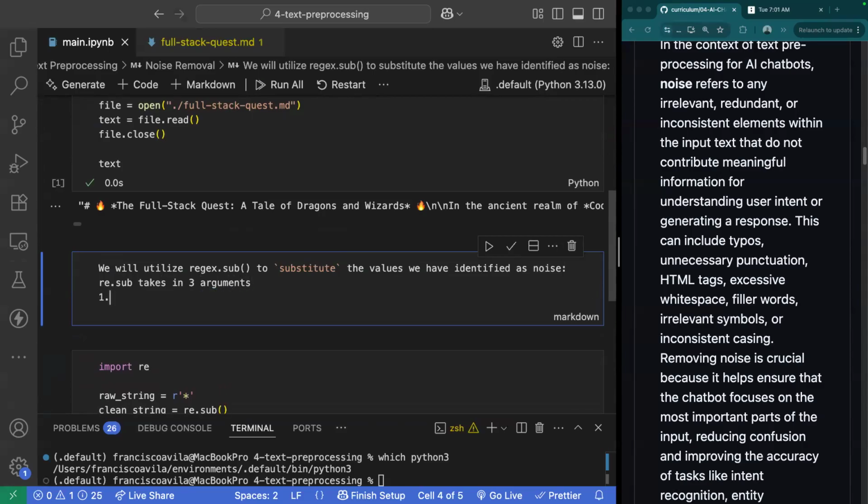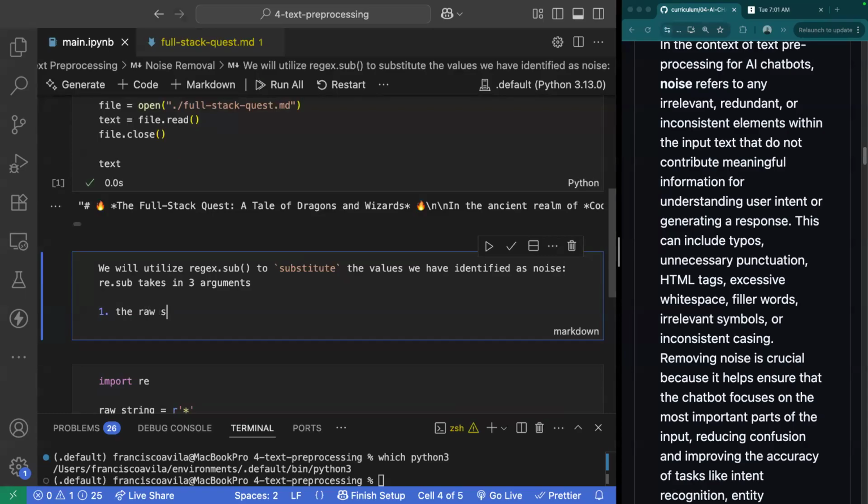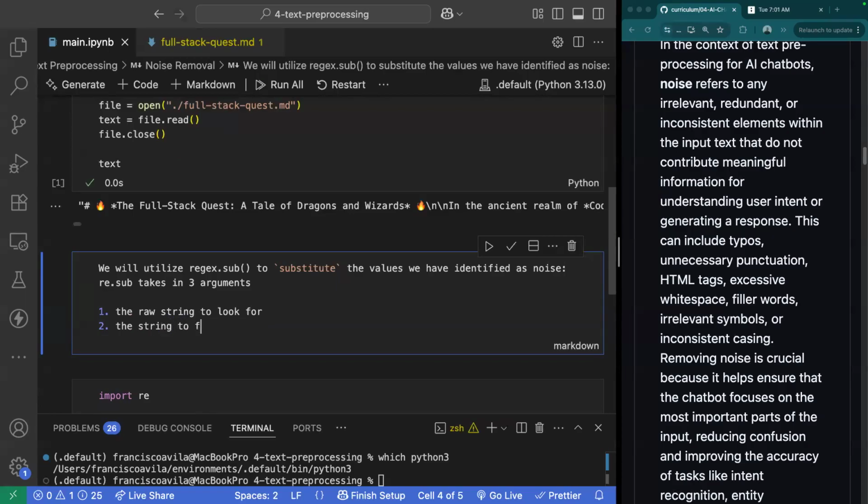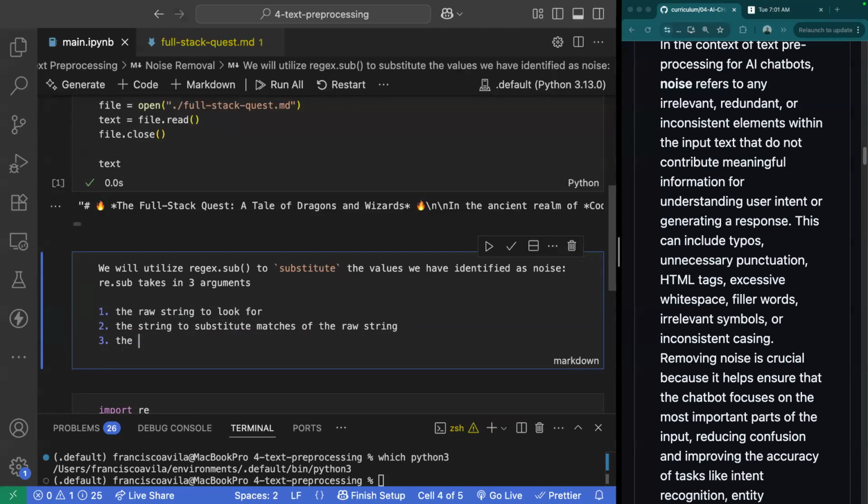Where the first argument is the raw string to look for. The second argument is the string to substitute matches of the raw string. And then finally is the string to look through to apply substitution.